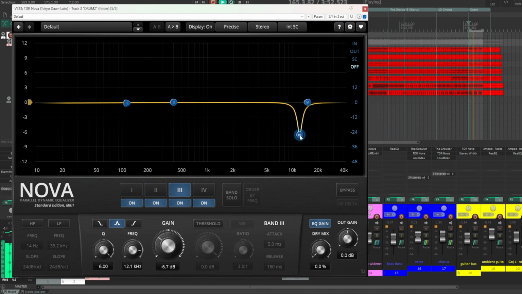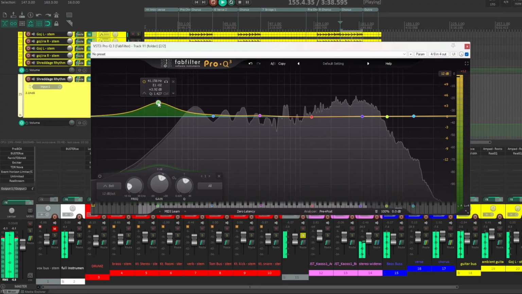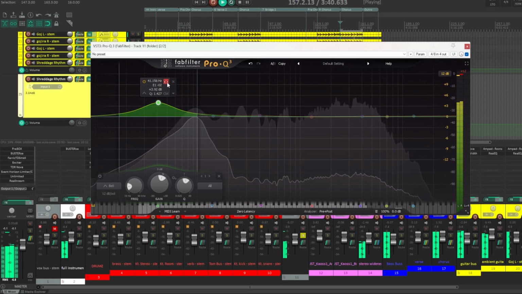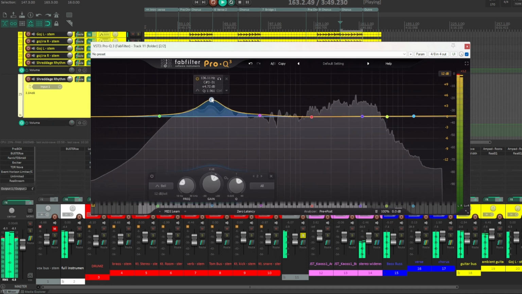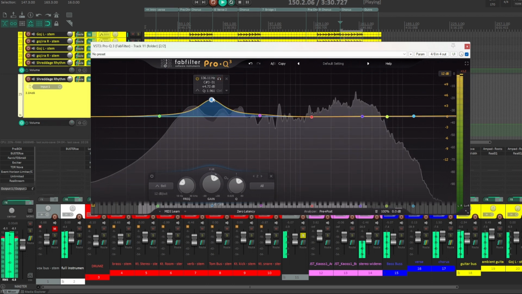Now let's delve into the frequency ranges that define our sonic canvas. These ranges are like colors on our palette, each with its own unique character. Sub-bass, between 20 and 60 Hz, the foundation. Felt more than heard, providing the bedrock for bass-heavy sounds. Bass, between 60 and 250 Hz, the realm of fundamental frequencies for most bass instruments, adding warmth and body.